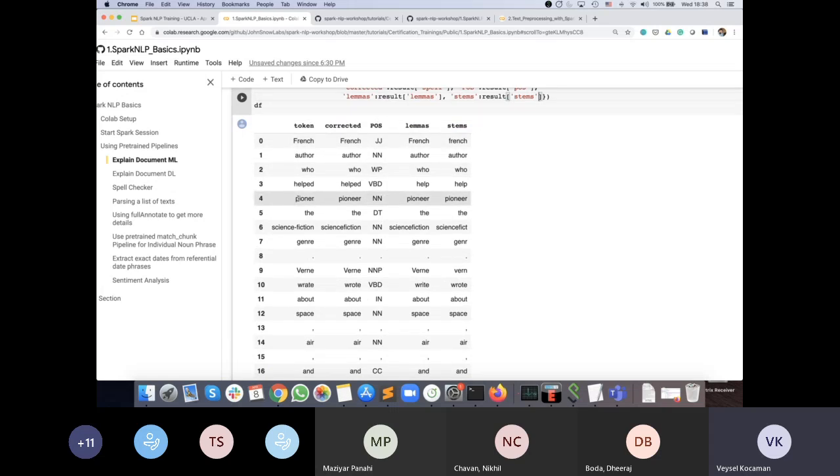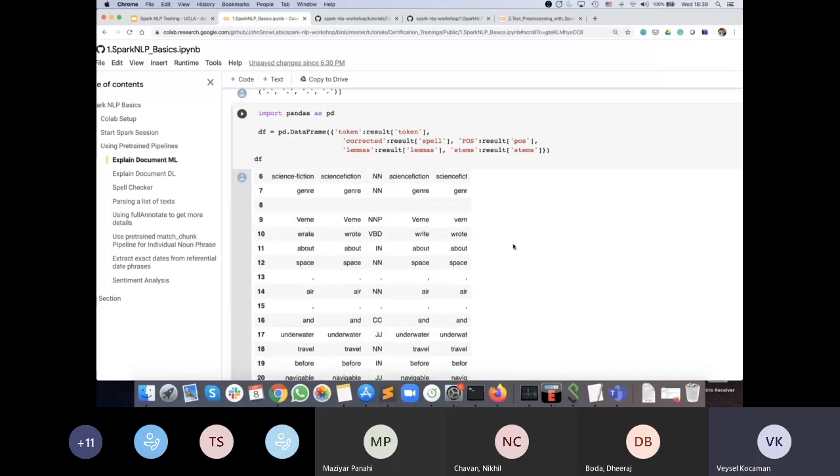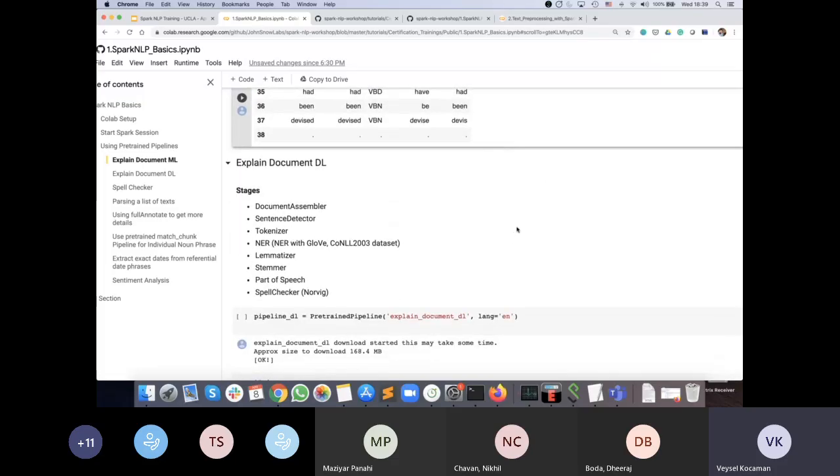Let's see how the correction works. You see this row? In the original, it's Pioneer. We had a typo here, and it's fixed here in the corrected version. The lemmas and the stems also use the corrected version, because we run lemmas and stems after spell correction, which means that we fixed that token and then ended up with a corrected column. This is all done by the pipeline itself. We are not doing this. You just run pipeline.annotate, and then you end up with all this. So that was the pipeline that we call explain document machine learning.